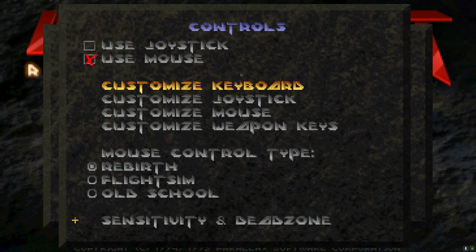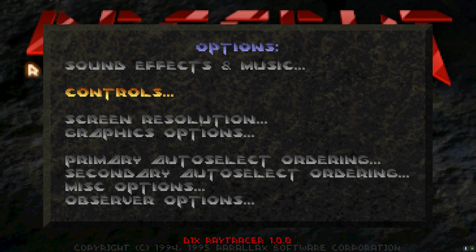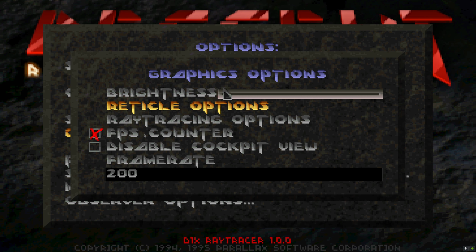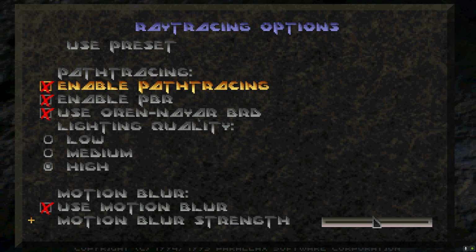Let's go back and let's go into screen resolution. Make sure you set that to your monitor's highest available resolution. Graphics options. There is a new option here, so it's under ray tracing options. So you'll want to go in there. Now, by default, this won't be enabled. I just have it enabled for shits and giggles, basically. I have no idea what it does, but whatever.